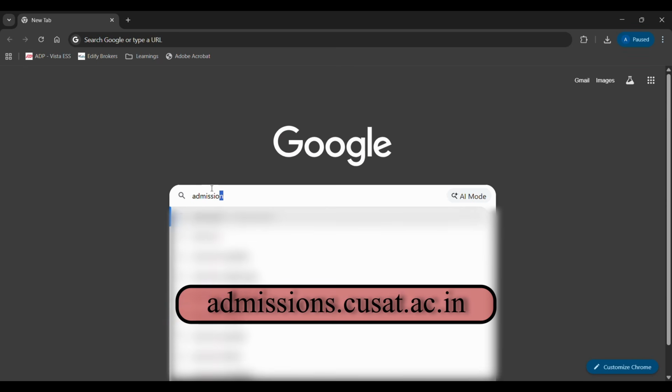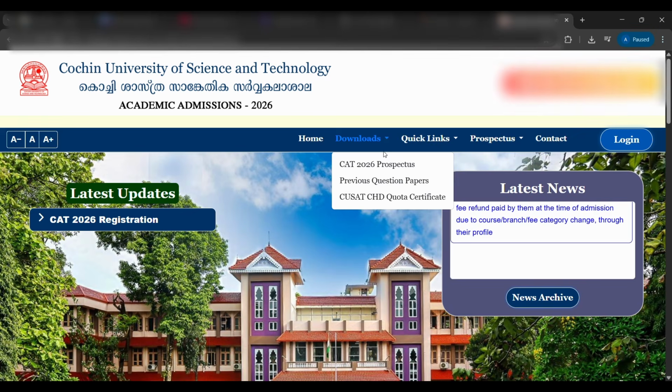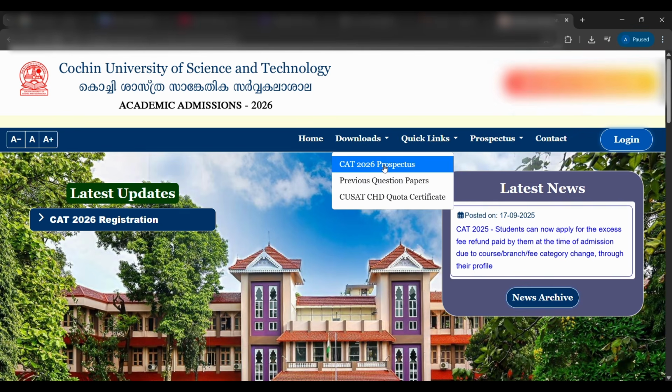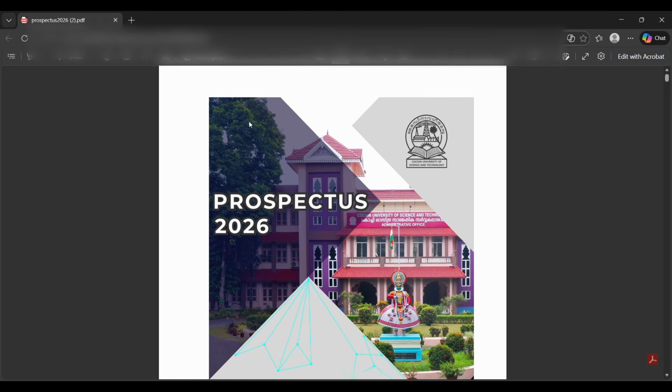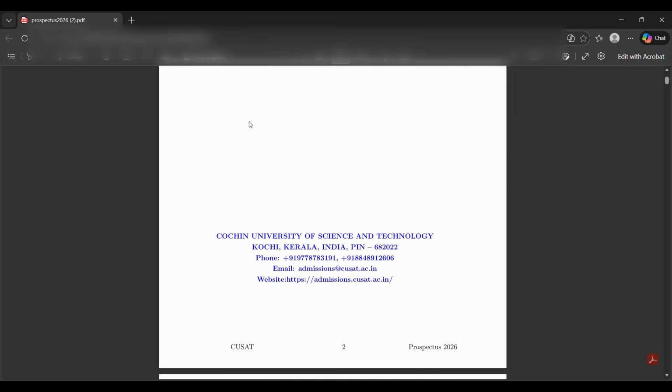Visit the website admissions.qsat.ac.in. Click on the Downloads tab on the home page and download the CAT Prospectus 2026. Then read it thoroughly before starting the registration process.